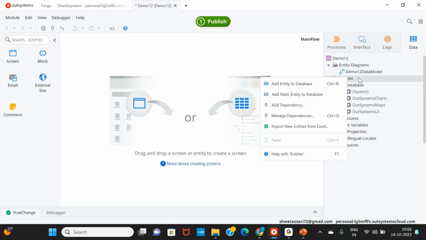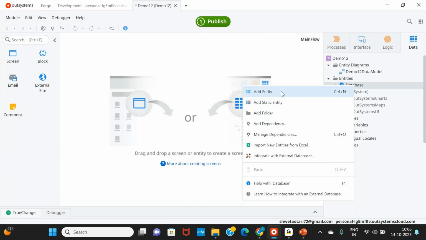So this is one way, or just right click on the database, add an entity or add a static entity. Static entity means it's fixed, let's say the location of your office. If you are working in Infosys, Infosys is in Pune, it's in Bangalore. So that location is fixed. For that you can create a static entity, and this is a normal entity where you will be allowed to permanently store the information.